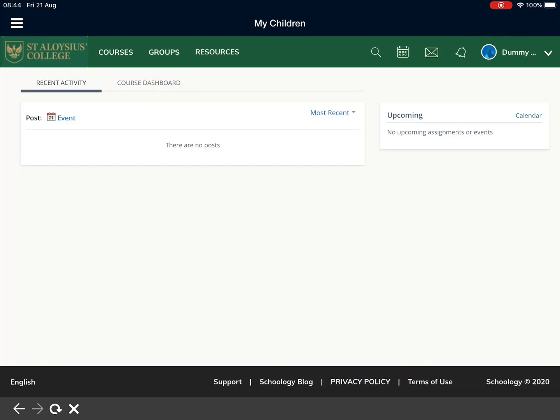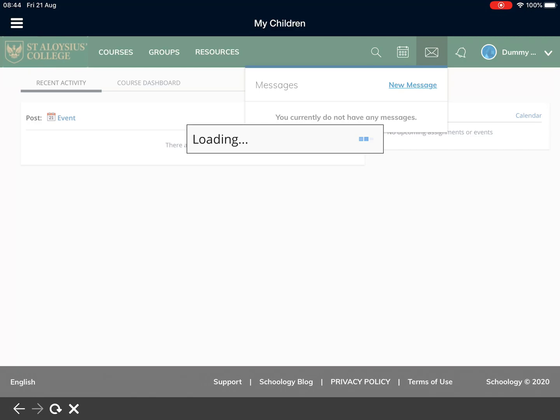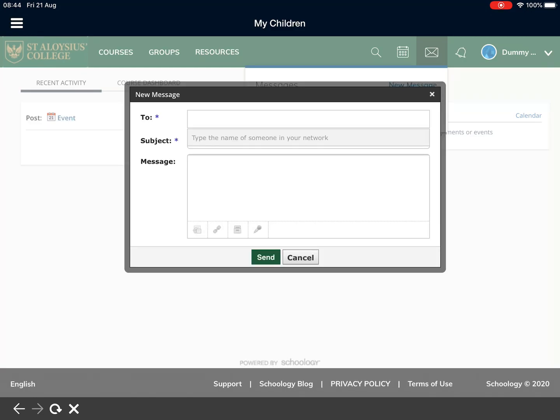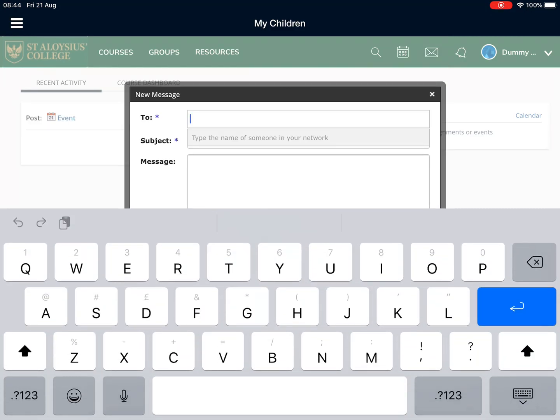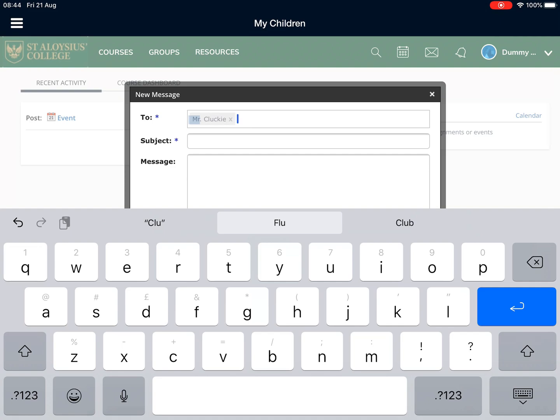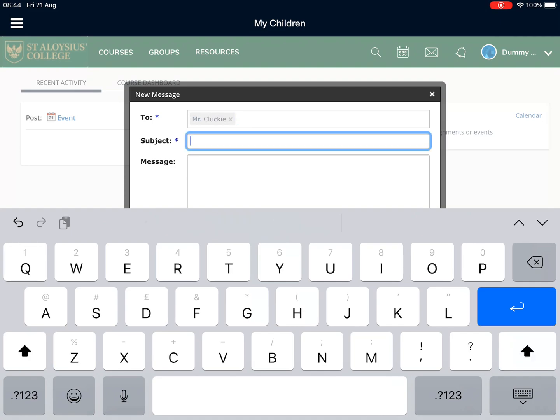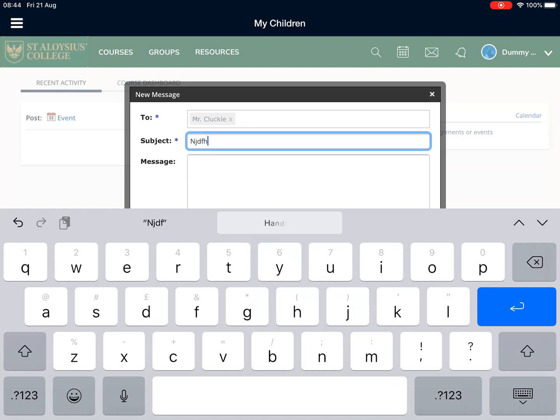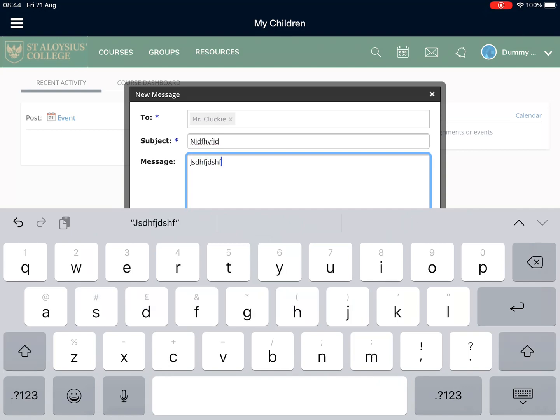the teachers directly. So I'm now going back to my account because that's what I want to do now. And then if I go into messaging and click a new message, then if I start typing the name of the teacher, they should appear there. There's a few. So I can see there, Mr. Clucky, Mrs. Clucky. I can send myself a message, give it a subject, blah, blah, blah. Type in a message there.